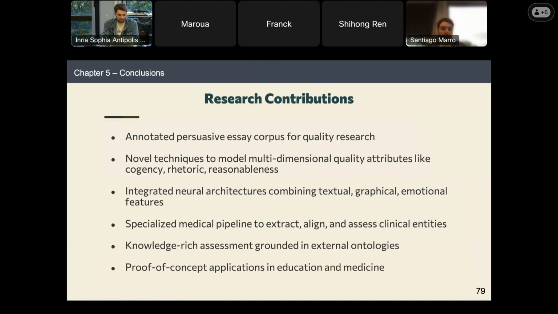So for the conclusions of the presentation, all of the research contributions go as follows. First, we annotated a persuasive essay corpus for quality research, which is a domain with very few data sets, so it's a very interesting resource. We propose novel techniques to model different quality attributes like cogency, rhetoric, and reasonableness by combining textual, graphical, and emotional features.